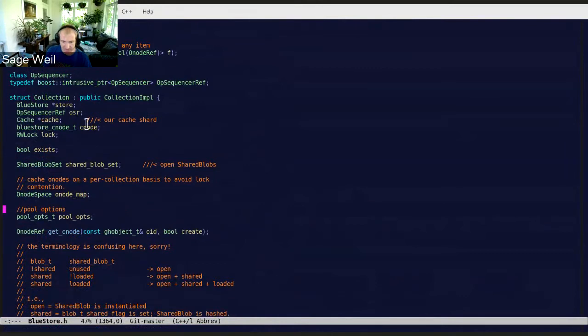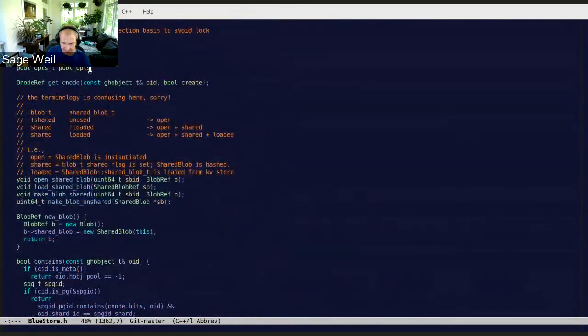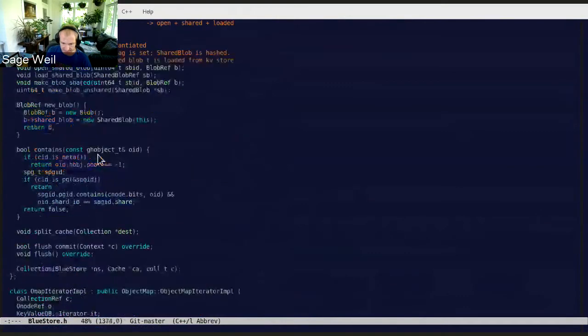And so for each collection, the main thing we're keeping track of is all the O-nodes in this collection. This is the O-node map. O-node space is a fancy wrapper for basically a hash table. And here's a lookup function to look up an O-node by name out of that table, and some other stuff.